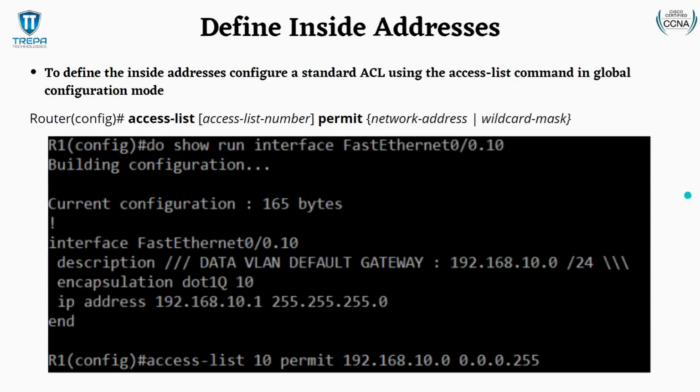Then we're going to define our inside addresses. And this is always done this way with an access list, whether we're doing dynamic NAT or PAT. So here we're going to see, okay, what's our inside address? What's its IP address? So it's a /24 with 192.168.10.0 being the network. So we just create a standard access list here. We use a permit command to define the addresses that need to be translated, our inside addresses.